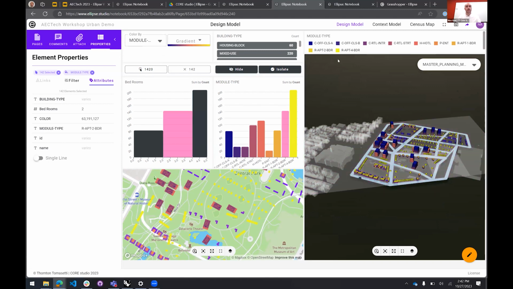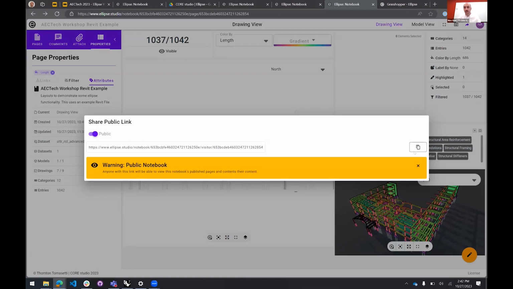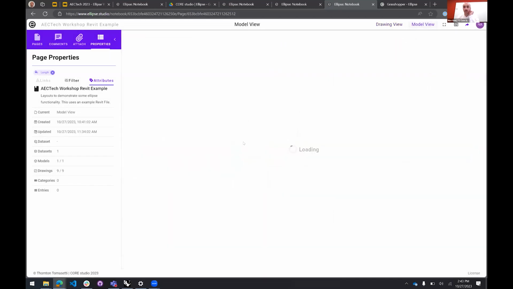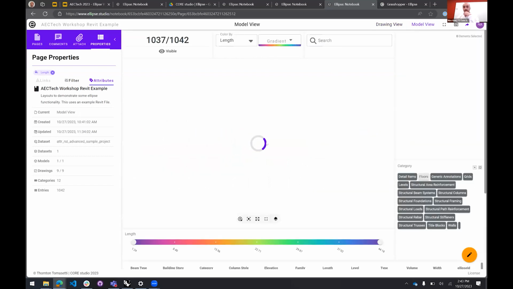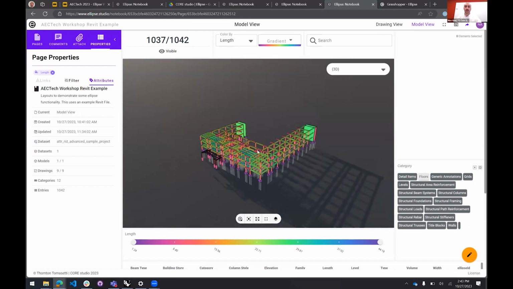Okay. The next example that I'm going to share is a Revit example. So here's a link to that in the chat. And we've got two pages here. We've got a drawing view and a model view. I'll start with the model. And so in this model, I've got 1,042 members. I'm currently looking at them colored by their length.